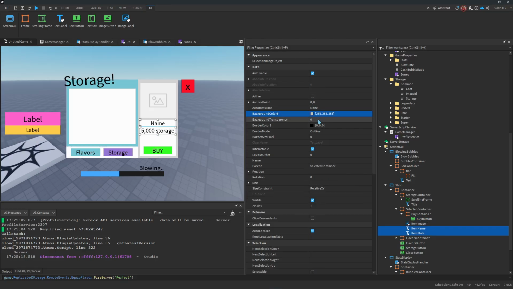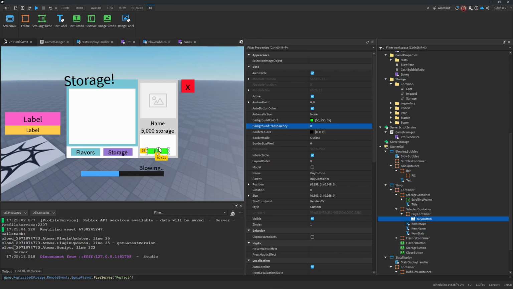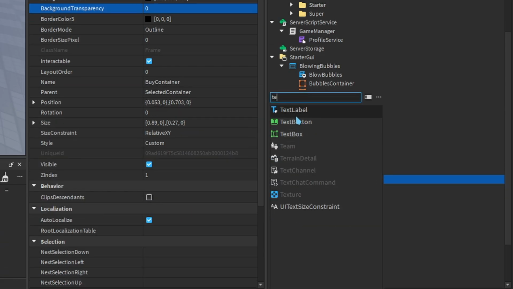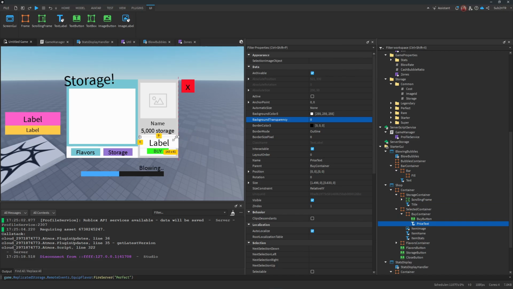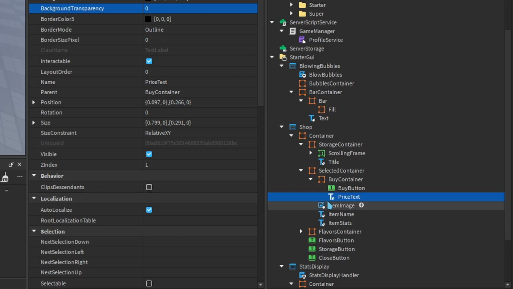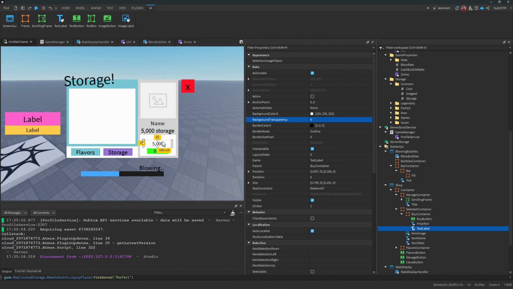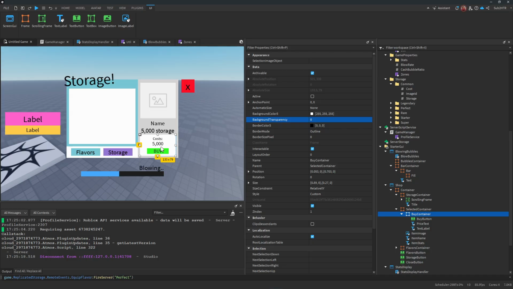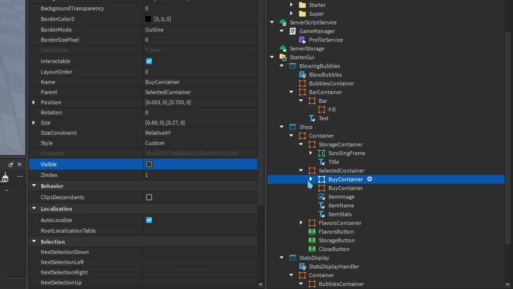Let's hide the backgrounds of the text labels, and I'll make the buy button smaller so we have space to display the price. Let's create the price text label. Name it price text. I'll also create another text label for decoration. Let's duplicate the frame for the next state, hide the original frame.